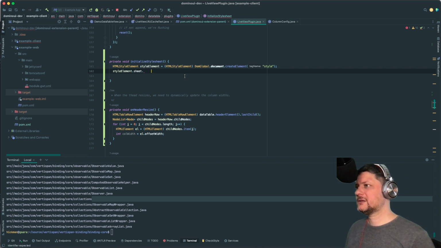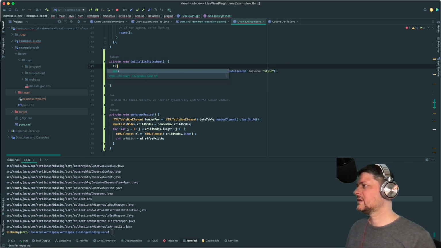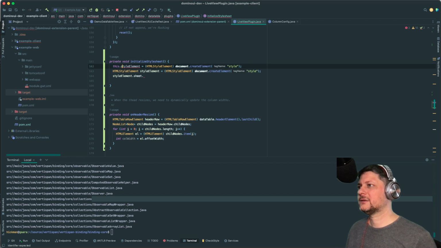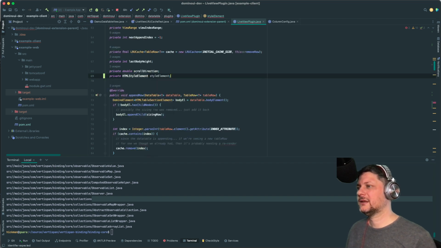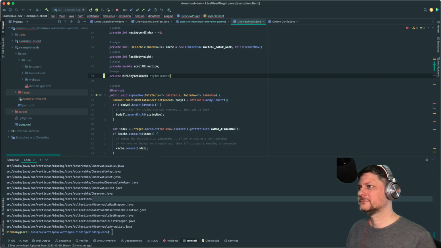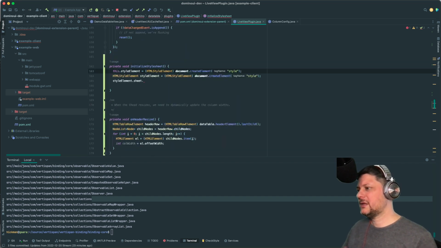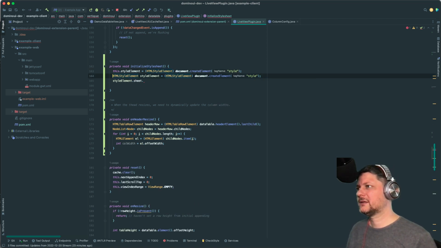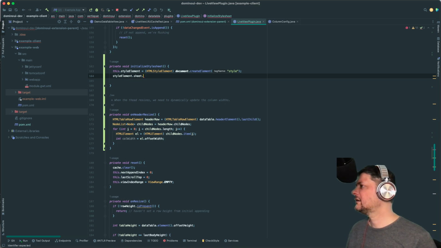All right, so here, this .style element is equal to HTML style element, document.create element style. Let's just static import that. Yep. Let's go ahead and create a field for that. Good thing we committed everything. That way we can actually see what we modified. All right, so there's the element.